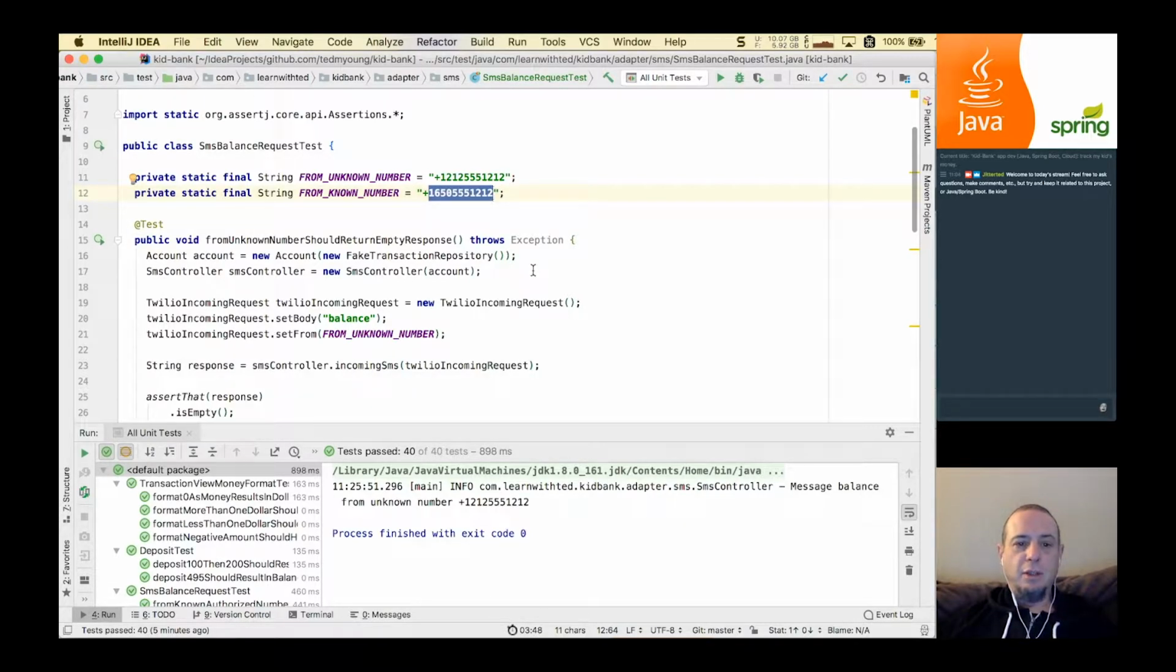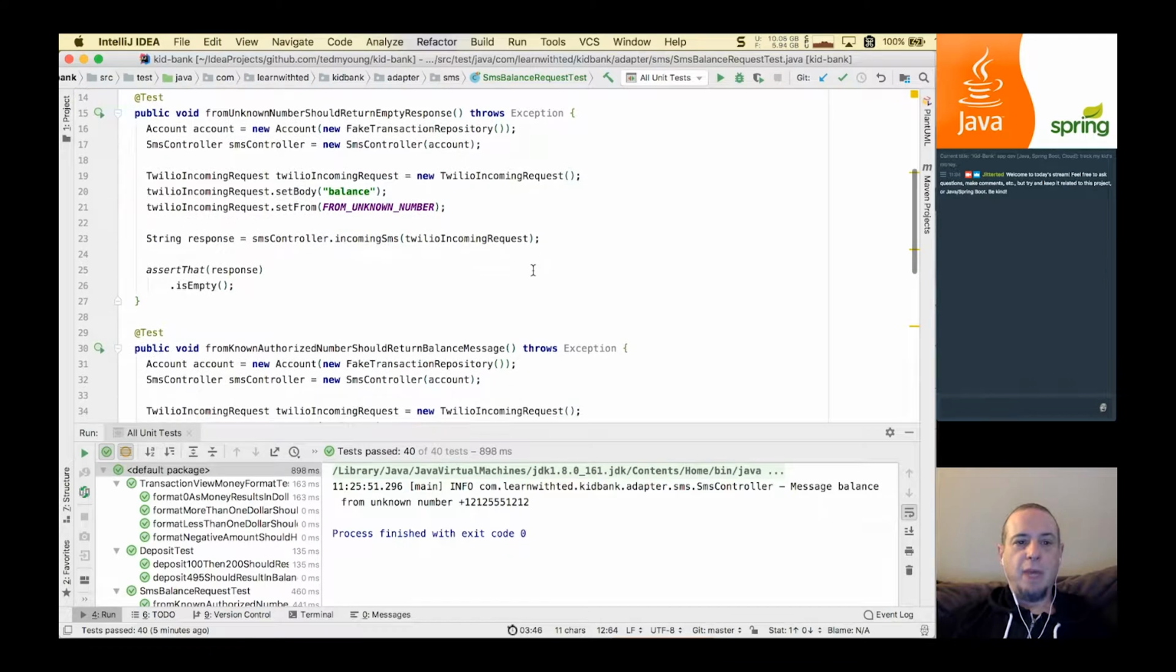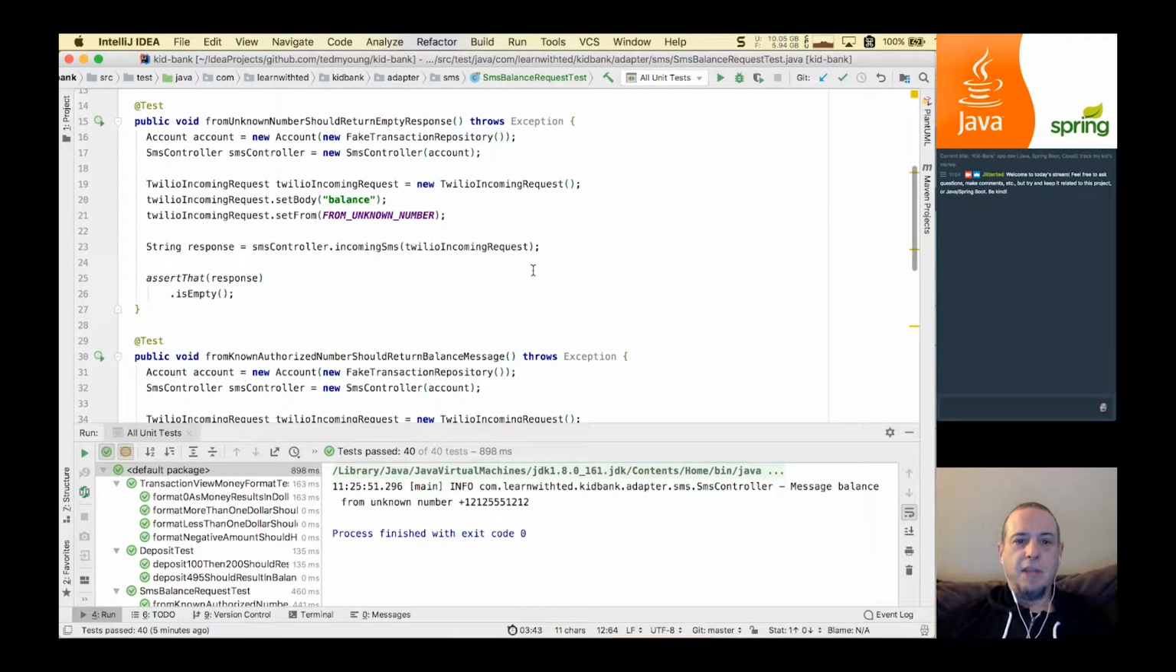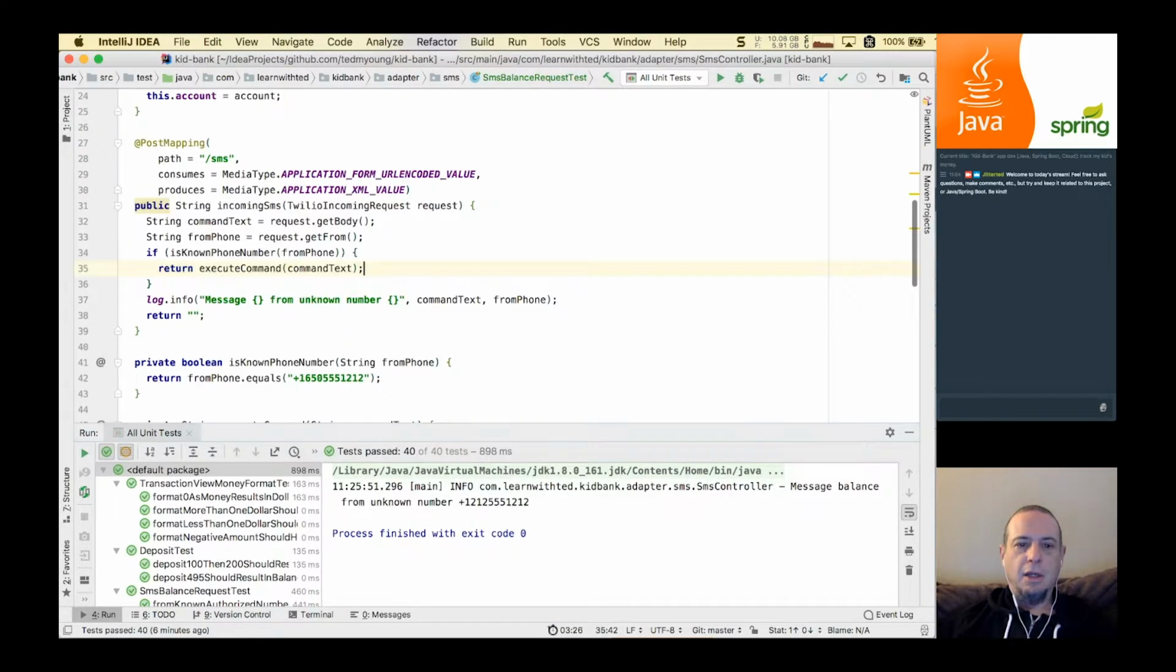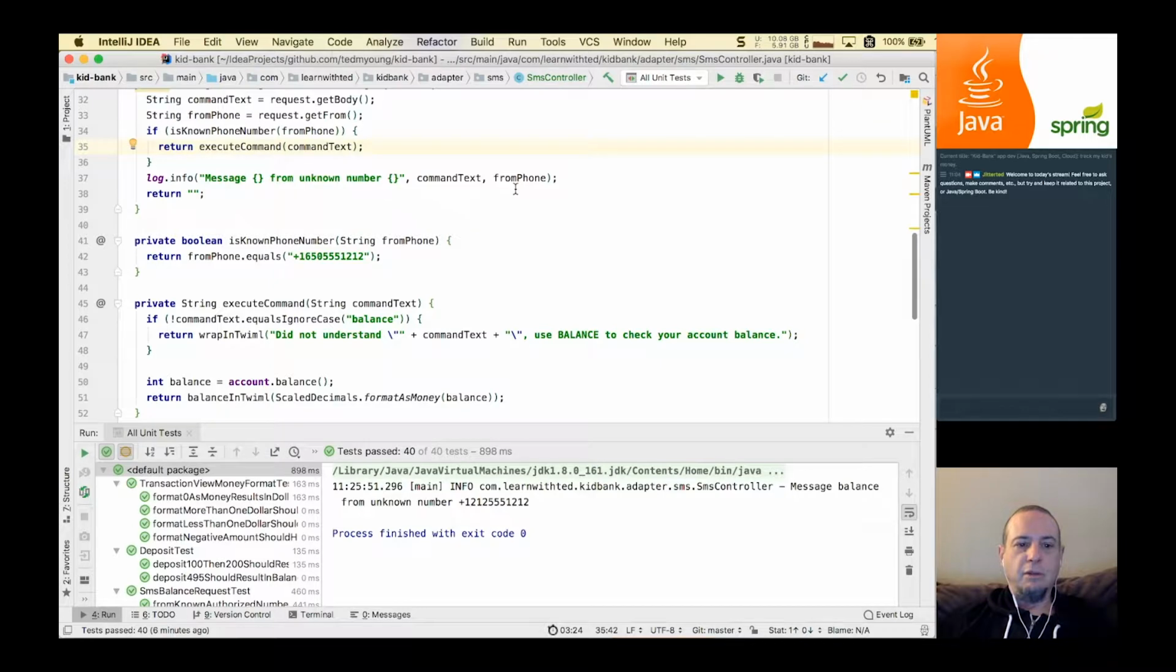So what I'm trying to do here is set up a way that the SMS controller, besides getting a reference to account, is going to need some phone authorization authorizer or something like that. So let's go. All our tests are passed, so we're good there. And so now again we're at the refactoring stage.